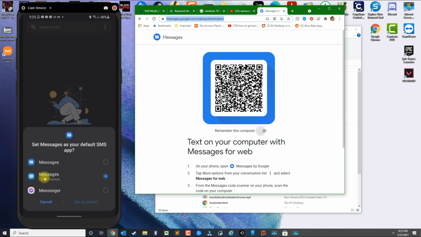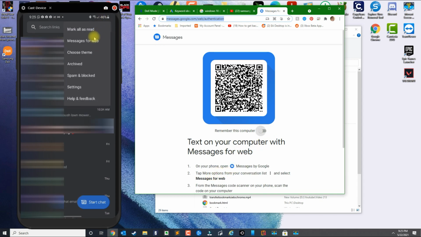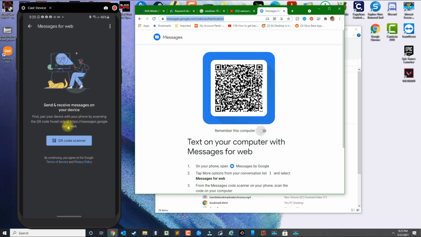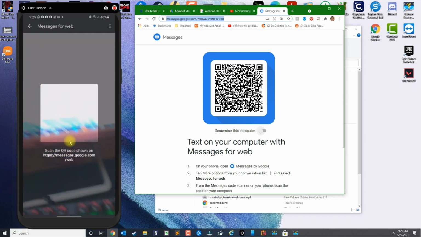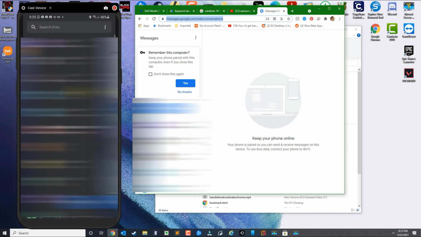And as you can see, this is the Samsung app, so I'm just going to switch it over, set as default. As you can see, my messages loaded. So the instructions basically say to go ahead and click on the three dots here, click on Messages for web, and then click on the QR code scanner to open the camera. Go ahead and scan that, and you're going to get a message that you are all set, and then all your messages will basically start loading, and you could send a message if you are at work or anywhere else.